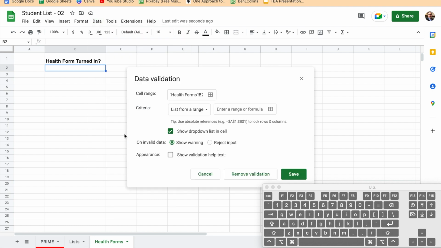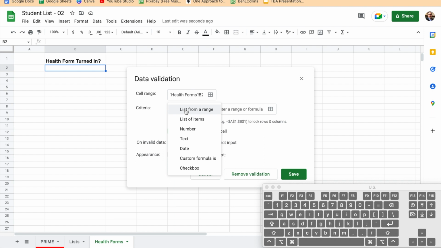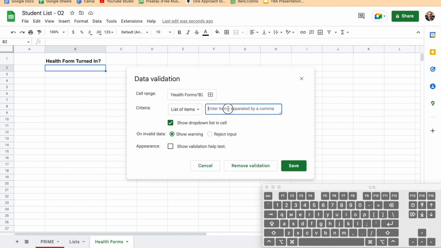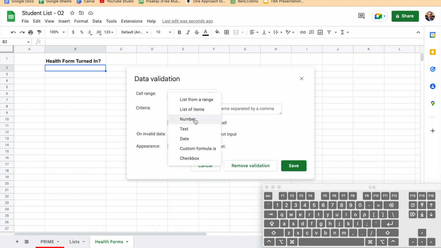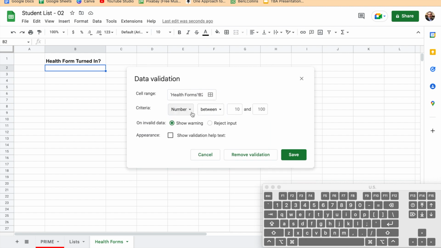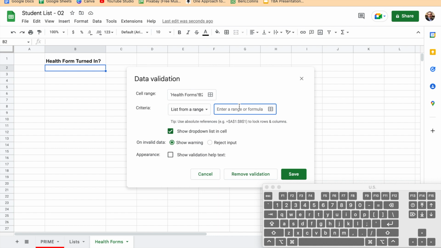Data validation. All right, so the cell range is cell B2. That's where we are right now. We want to make a list within that cell from a range of items. You could also go here and type those items individually. You could have a series of numbers available, or a text or date, or all kinds of things. But let's do the list from a range. So the range we're going to choose is actually a named one. This is why we did that.